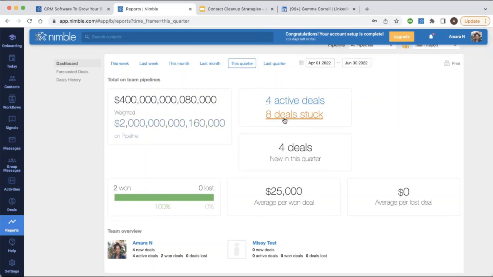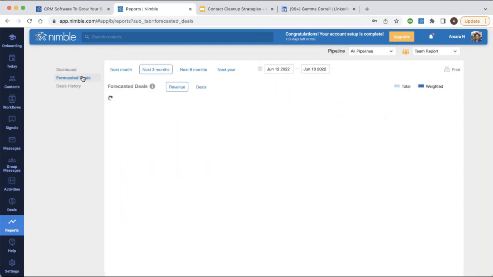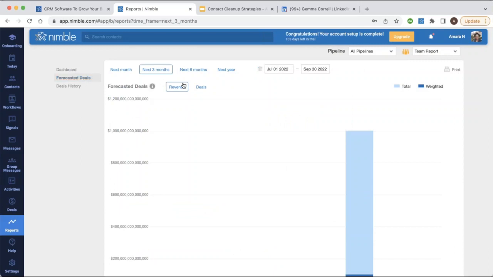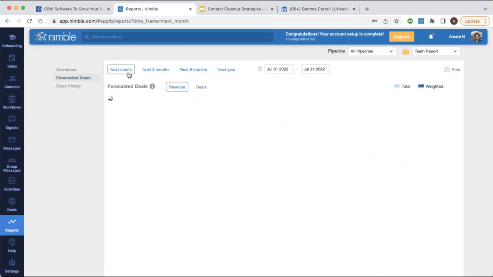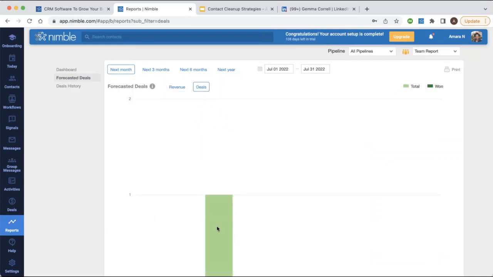You can see active deals versus stuck, wins versus losses, both your averages, and then also just the number of deals. You'll also be able to view this for each individual team member at the bottom here. So you can see how all the users on your account are doing. The forecasted deals will show based on the expected close dates and the monetary values that you've selected for your deals. You can view this in terms of revenue, and then also, again, in number of deals.